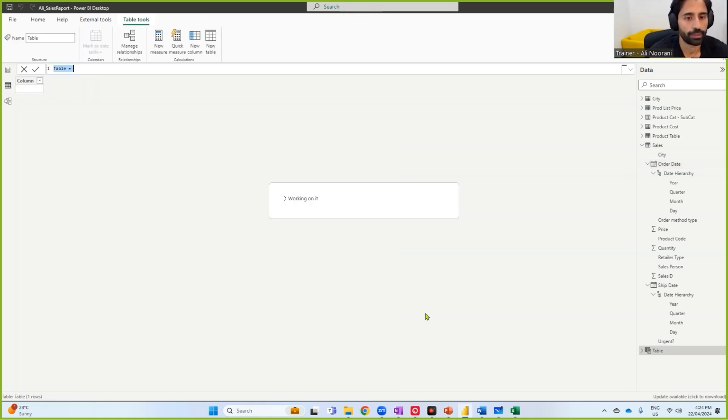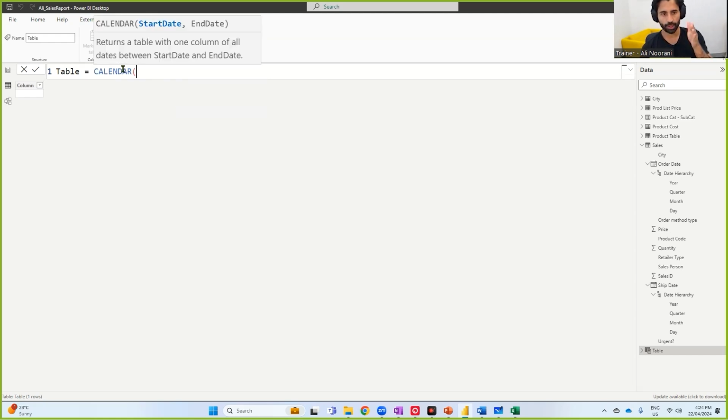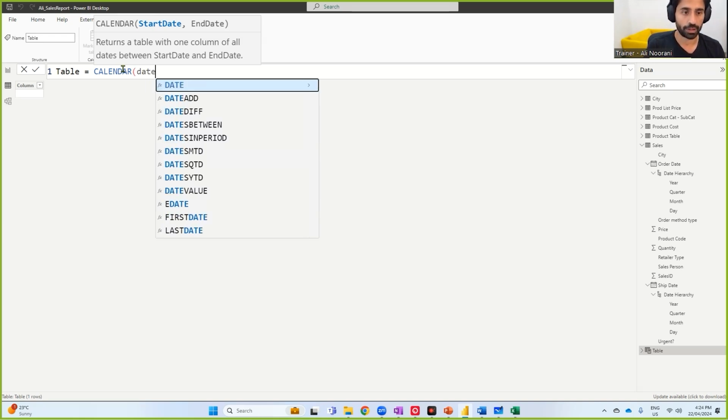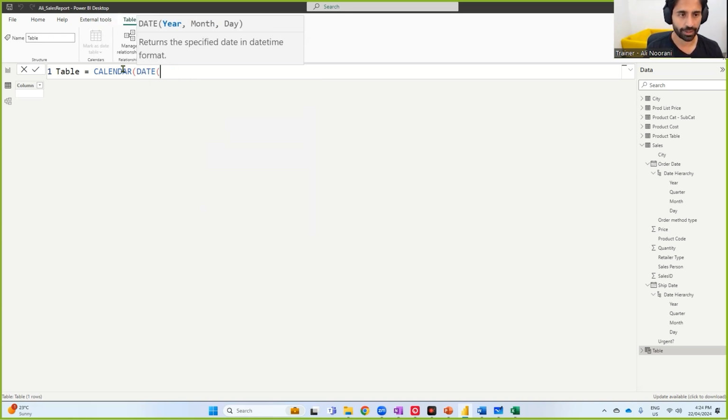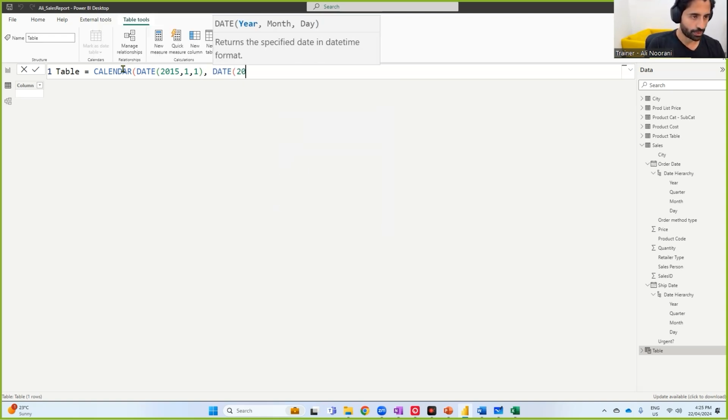New table. Let's see some functions. Click inside the formula bar, expand. There's a function called CALENDAR. The CALENDAR function allows you to put a start date and an ending date, and it gives you a calendar table. Let's try that out. To put the starting date, use a function called DATE, and then you can put the year. Let's say I want to start from 2015, 1st of January, then comma, DATE function again. I want to end at 2024, month December, 31st.